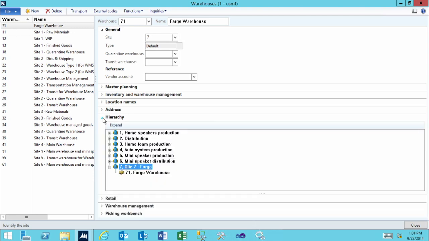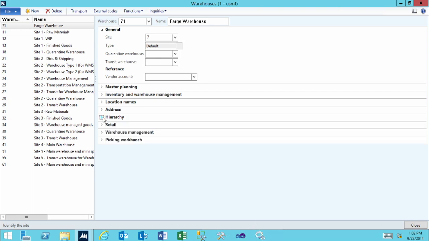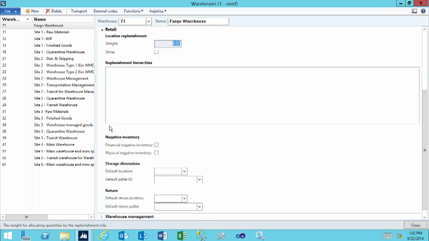The Hierarchy tab will show you the hierarchy, much like we looked at the hierarchy on the site form. Now you can see underneath Site 7, I have one warehouse for the Fargo warehouse. The Retail tab includes settings that are specific to the point of sale retail functionality. If this is a retail store, you would mark the checkbox and select additional options that are specific to retail management.